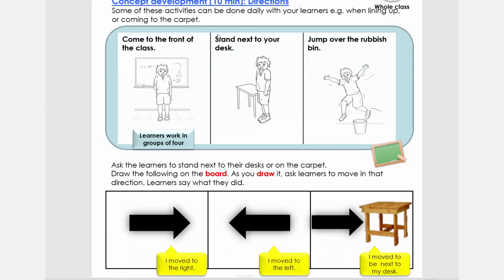So we're going to do the introduction of the lesson, again, very practical, where you're just simply going to ask these questions. If it's at home, you can change these to questions that will suit wherever you are. So the first one is you need to come to the front of the class. Then I want you to stand next to your desk. And then I want you to jump over, in this case, a rubbish bin or anything that you have. So I want you to pause and do these activities. Then if you can, you do the movement and they need to explain to you what you did.